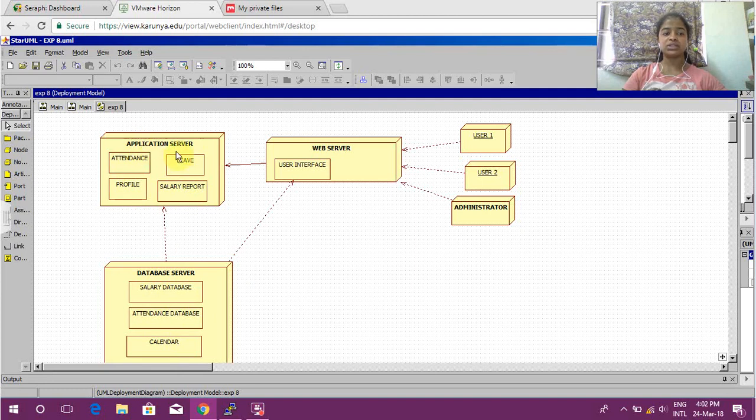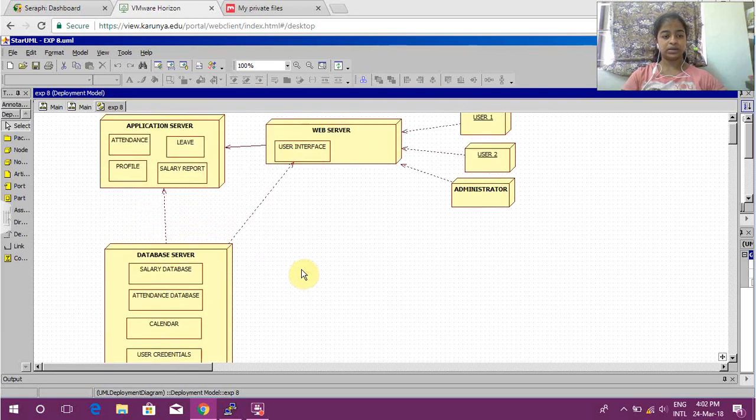The application server has attendance, leave, profile, and salary report, which means these four applications can be done within it. The web server is the user interface. There are two users, user 1 and user 2, and the administrator. This is the database server. Whatever records these four have will be stored in the database server: the salary database, attendance database, calendar, and the user credentials.